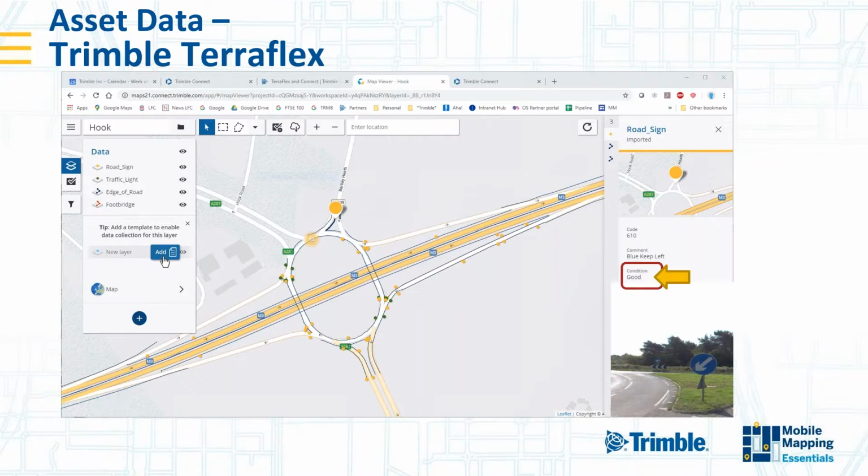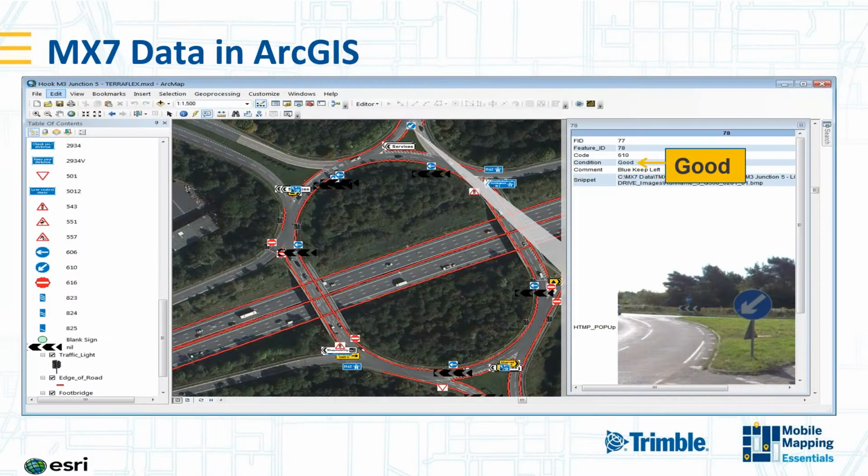But sometime later, I would like to pick up these road signs and send them to somebody with a handheld device and Trimble Terraflex and ask them to go and inspect them, make sure the condition is still good. So I can set up a work order in Terraflex. So here's the same data also in ArcGIS now. The data's been brought into ArcGIS. The condition is good. Here's a picture in my ArcGIS database.